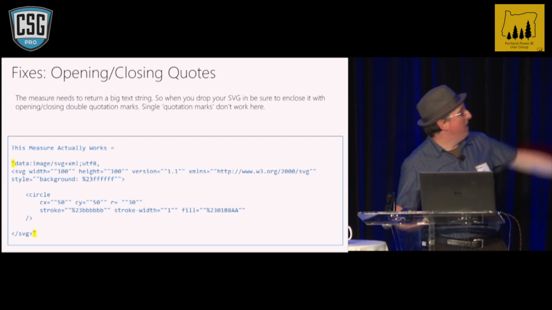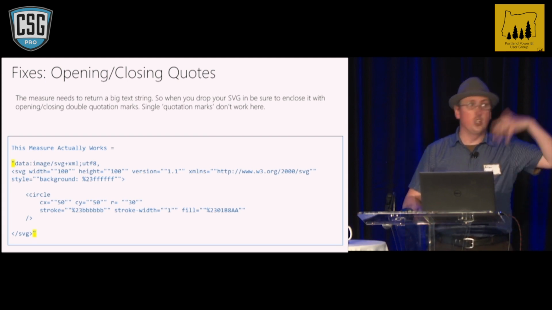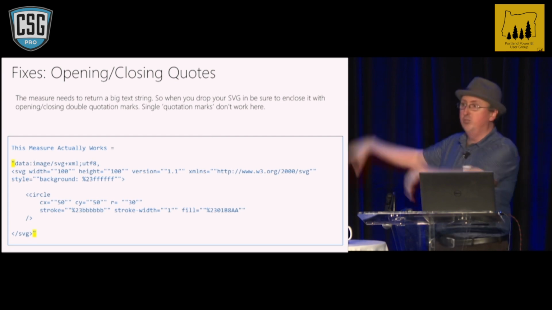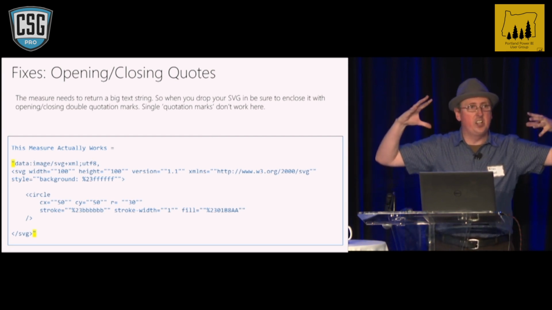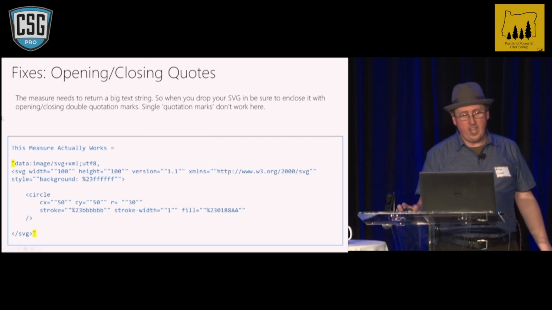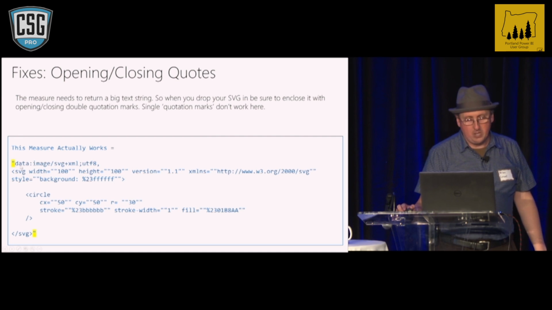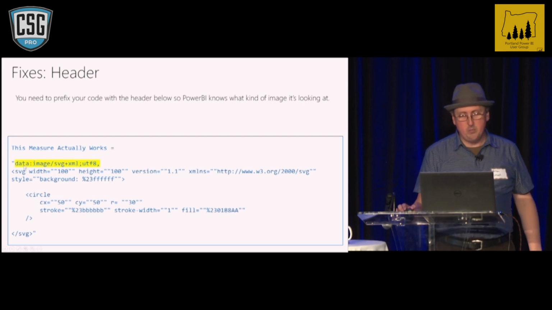Number one, we have to have opening and closing quotation marks, because DAX is its own language, and SVG is something completely different. So we don't pass in the code as is. We have to encapsulate it in a text string and say, this text string contains the SVG code. What that means is we have to take our code and put double quotation marks at the start and at the end. Additionally, we have to start it off with this big, ugly block of text right here.